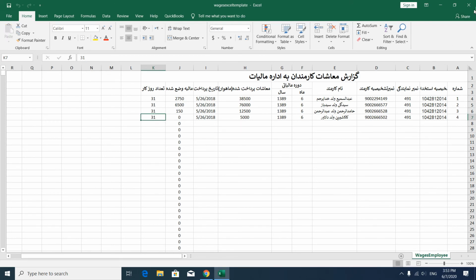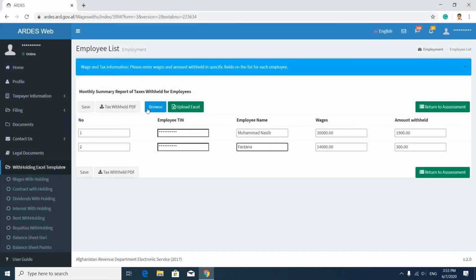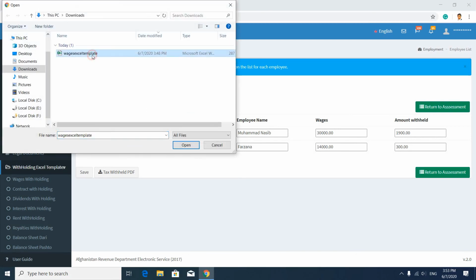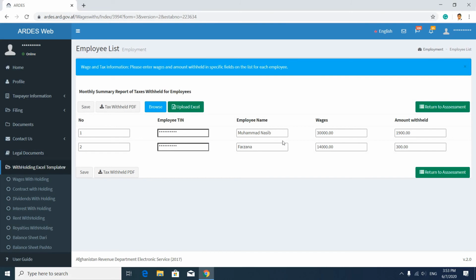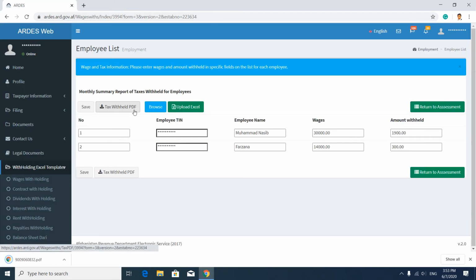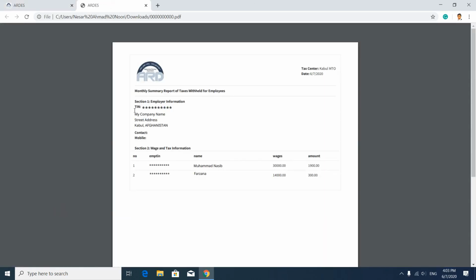After completing your list, you can upload your list. Click on browse, select your list, and then press the open button. For now you will ignore this. Then you can also print the PDF of your payroll prepared by the system. This is the payroll format prepared by the system. You have to keep it in a secure place, both hard copy and soft copy of it.